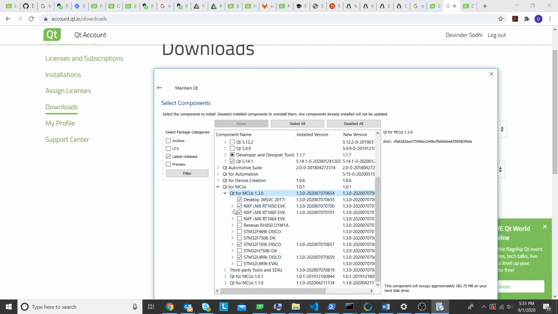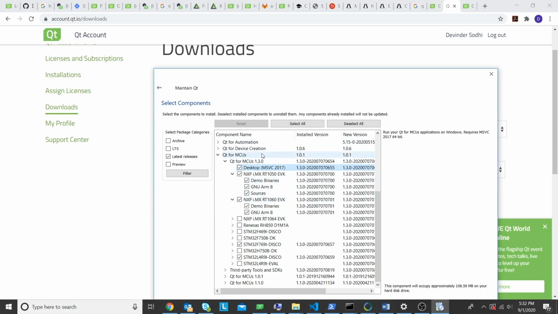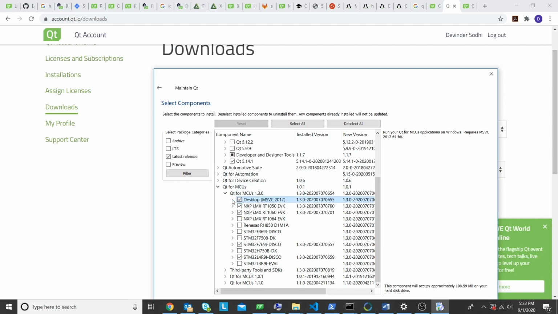What you definitely want to do is have the install for the desktop available. This will allow you to do some emulation. Even if you don't have a particular board in mind yet, you can at least get started. And then in addition, you want to be able to grab any of these NXP, Renesas, or STM boards, whichever one you're looking to work on. Now, if you're working with some specialized board with the Qt R&D team, you might have an extra step here.